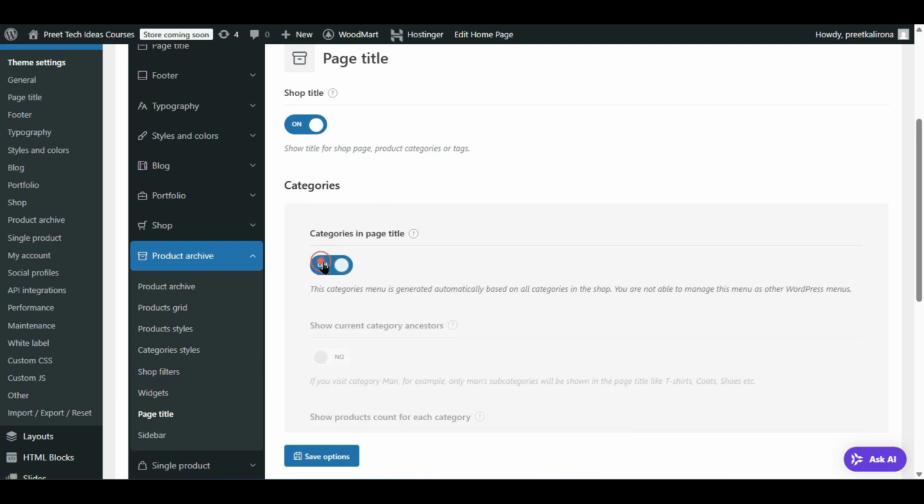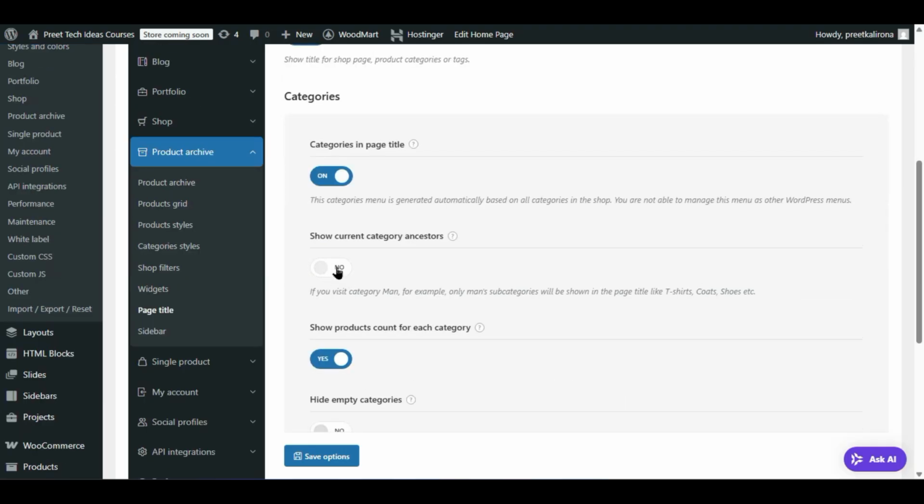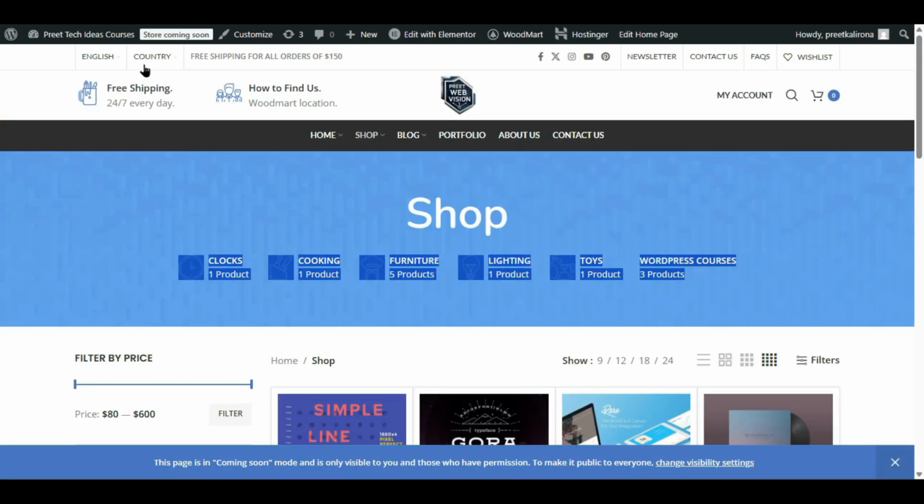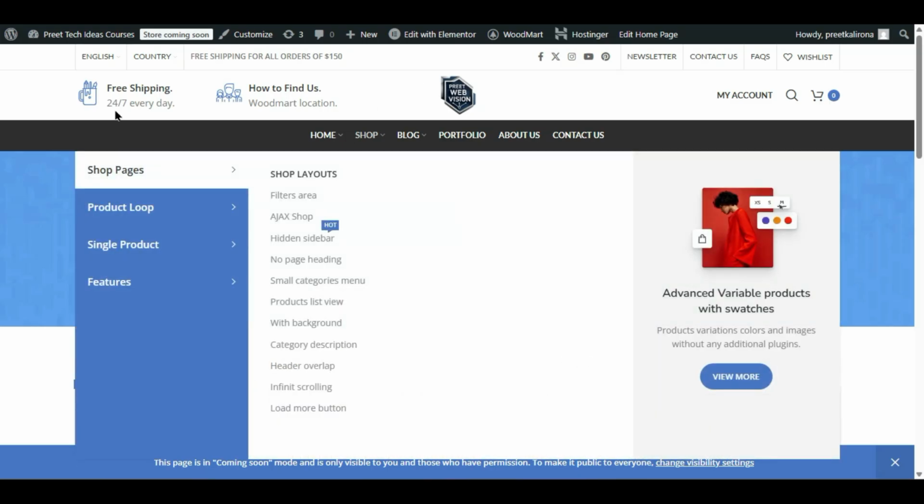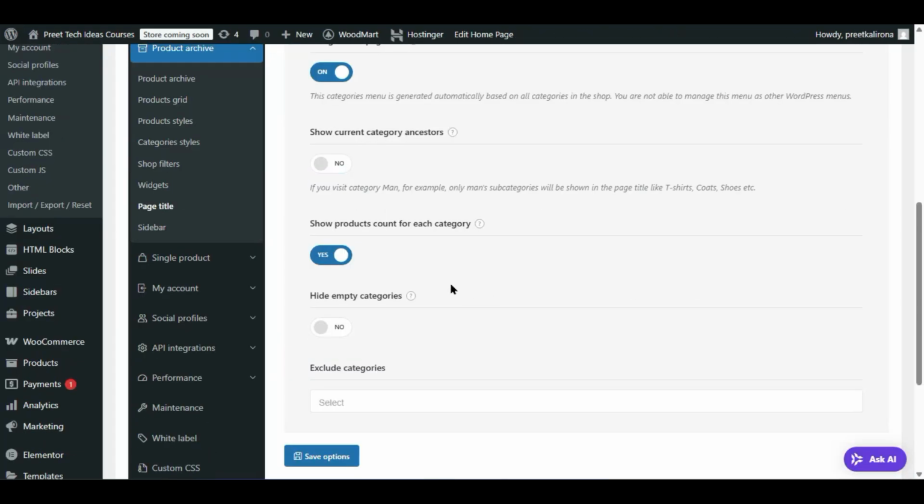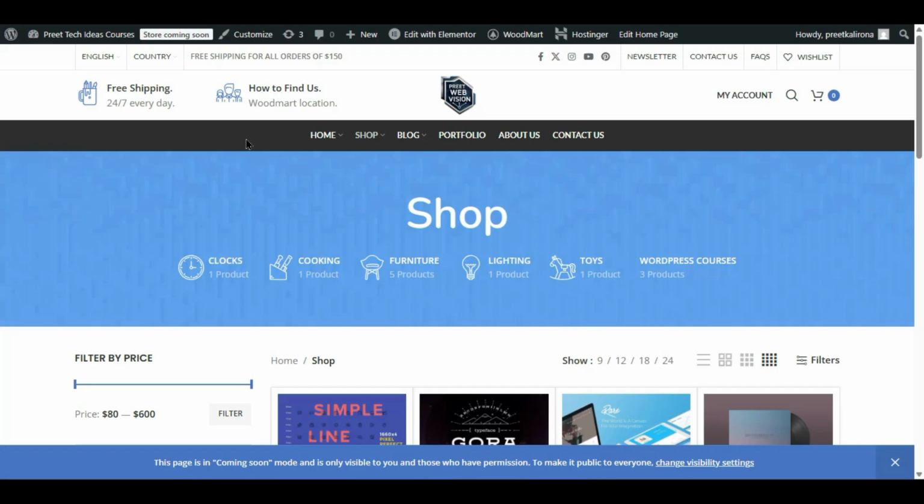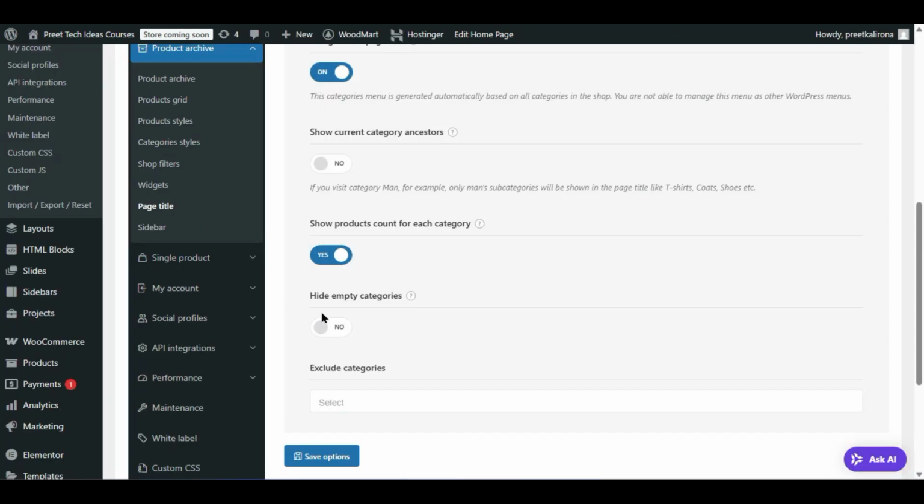If you enable it, then you can also adjust more things here, like show product count on each category. Product count is here: one product, 5 products under each category. In the title, we call it the whole banner here. And then hide empty category. It will hide empty categories. If a category does not have any product, it will not show here. So this is a useful setting to keep enabled.